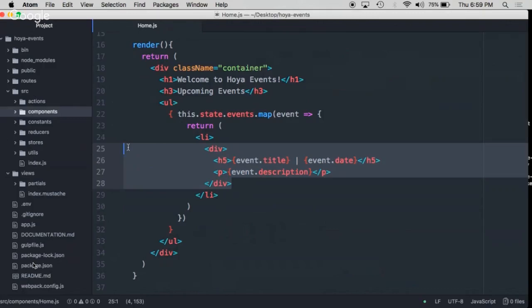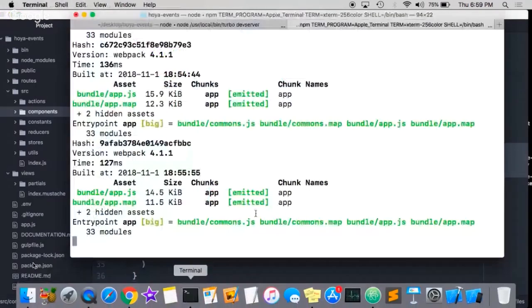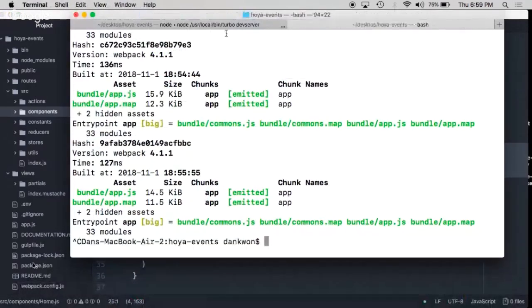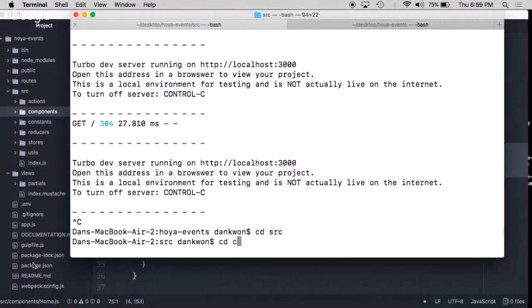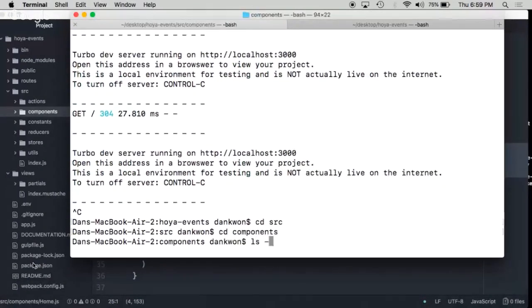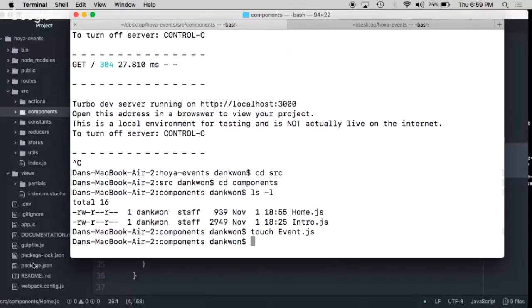So let's create that component. What should we call it? Event, yeah, event.js. Let's go ahead and do that. So we head over to the components directory. I'm going to turn off the dev flag. So head over to the components directory, and let's create an event component.